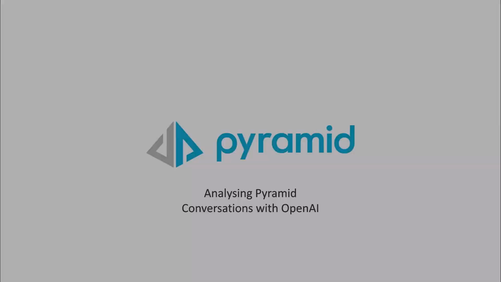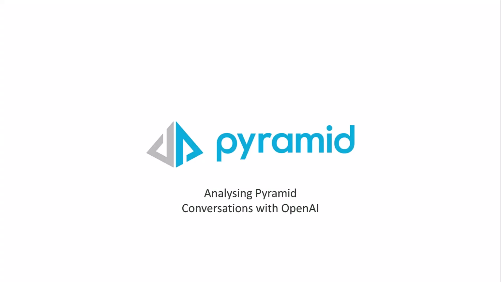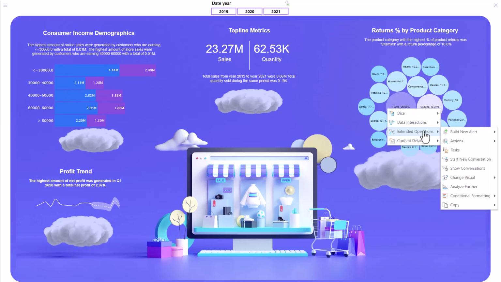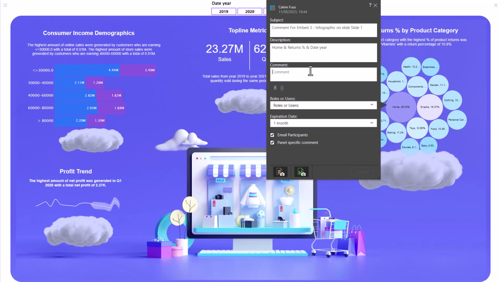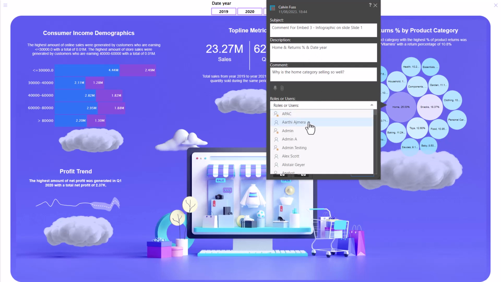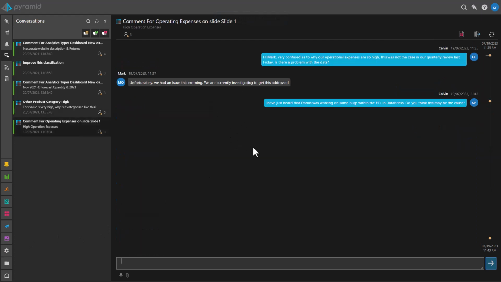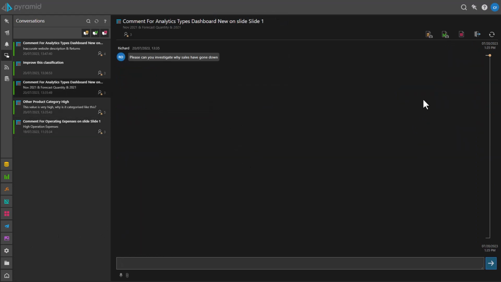In this session, we will show how ChatGPT can be used to categorize and summarize workflow conversations. Pyramid allows users to start a dialogue against a particular data point. Here, I have added some comments to a conversation workflow and assigned it to a colleague or group. The conversation flow in history can be viewed in Pyramid or other collaboration platforms.